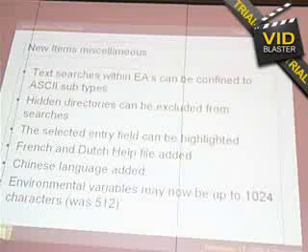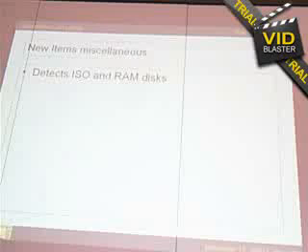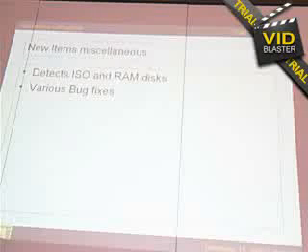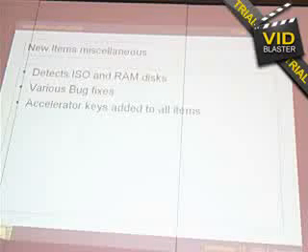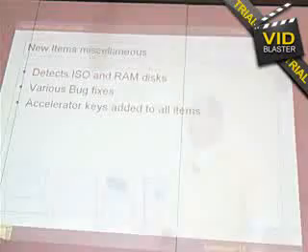Environment variables have been increased because there was a small problem there. It detects ISO and RAM disks. Various bug fixes. My programs don't have bugs, do they? They just don't work. No, but seriously, always finding things to improve. We added accelerator keys to all the items, so if you don't always like to use the mouse, and sometimes the keyboard is quicker and more efficient, you can do that.